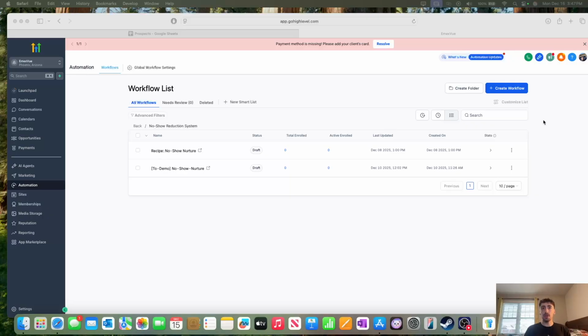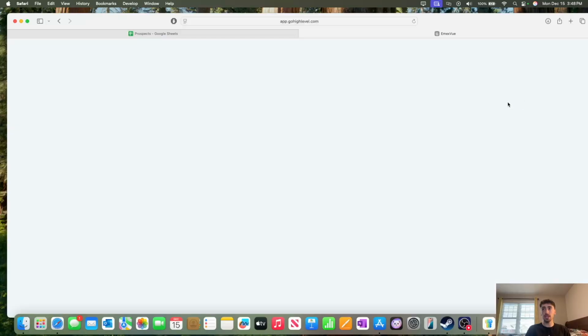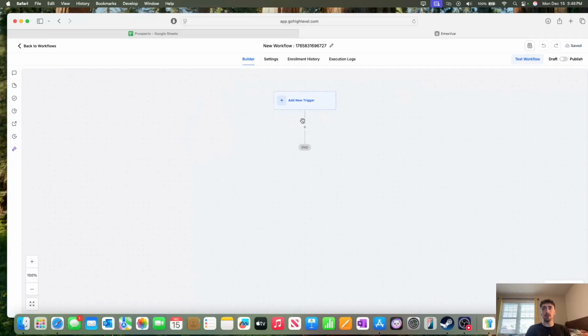So assuming you've already got GoHighLevel set up, this is what it would look like. You're gonna head over into the automations on the left side, and you're going to create a workflow. I've already created it before, but I'm going to recreate it just so that you guys can see what a simple no-show nurturing system could look like. So I'm going to start from scratch, and we're going to start right here.